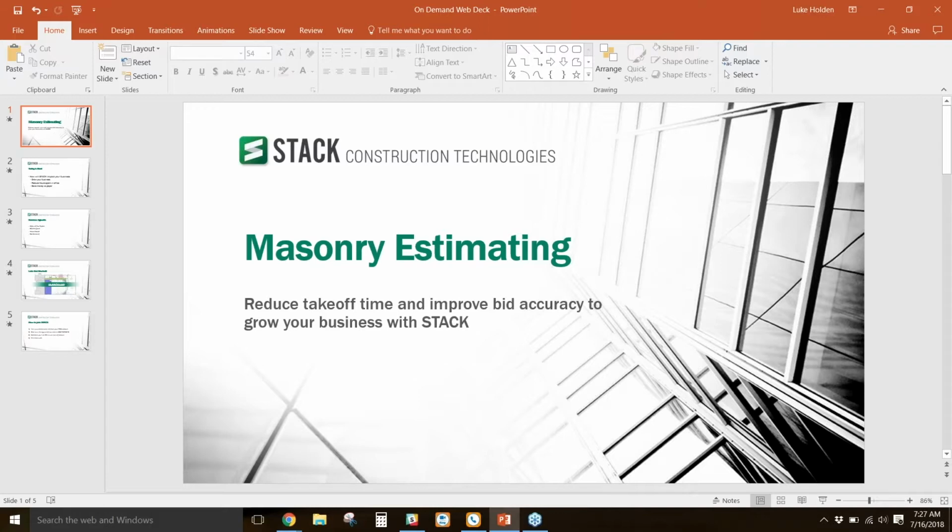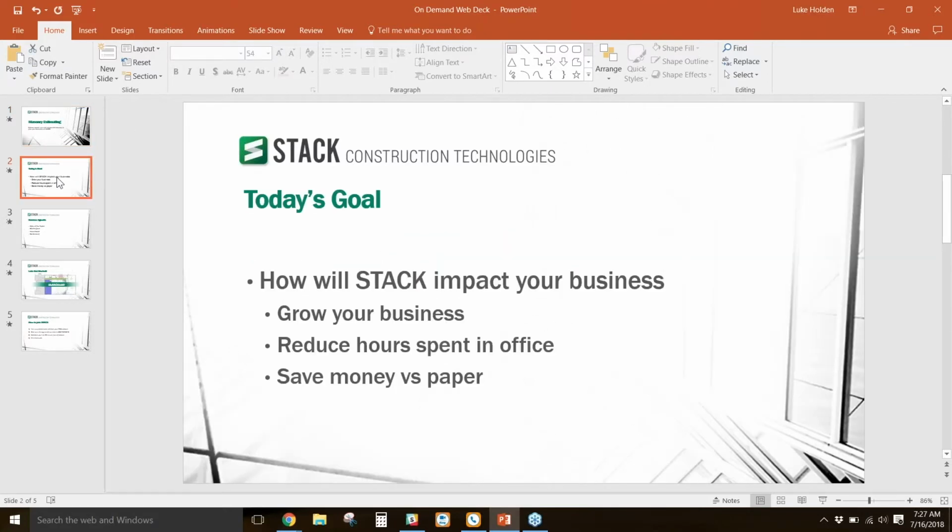And really, the goal here today is pretty simple. I'm here to show you how Stack Pro workflow can help grow your business. At a minimum, save you and your team quite a few hours every week. So we're going to help reduce that takeoff time and improve bid accuracy to grow your business with Stack. I'm not much for PowerPoints, but a few quick slides here and we'll jump right in.